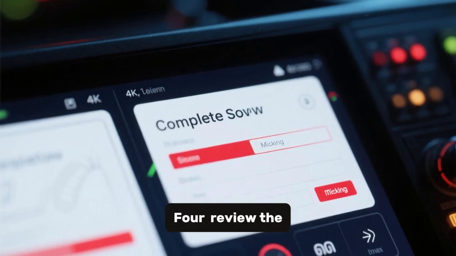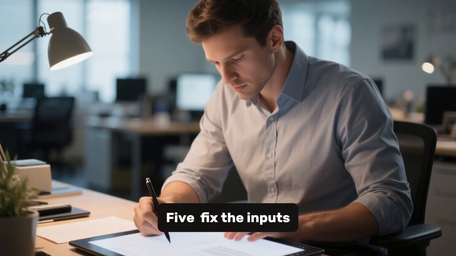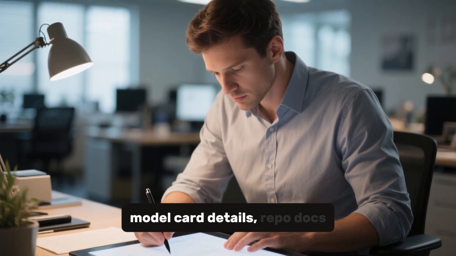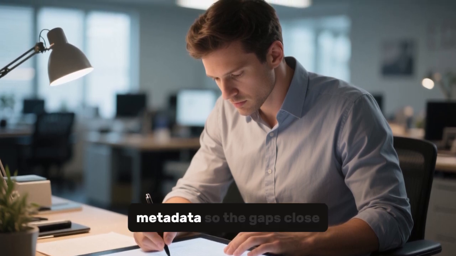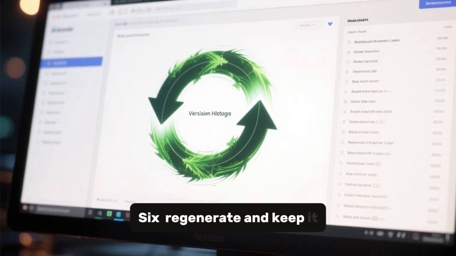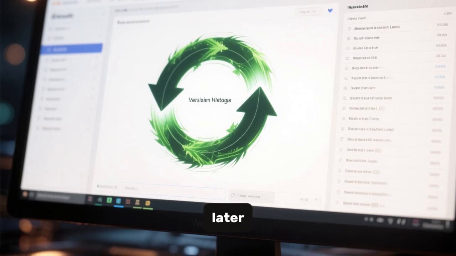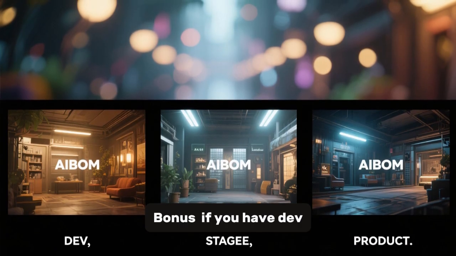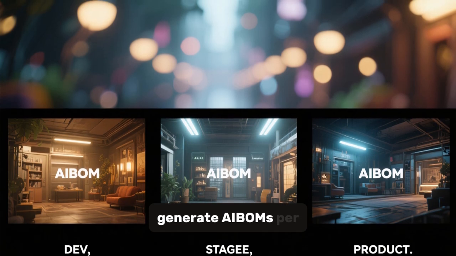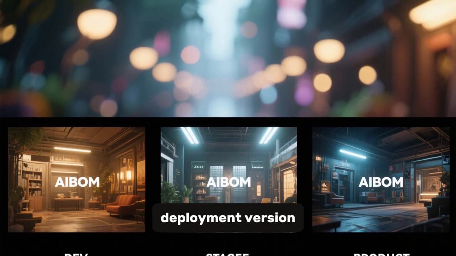4. Review the completeness score and the missing fields list. 5. Fix the inputs, model card details, repo docs, metadata so the gaps close. 6. Regenerate and keep it versioned so you can answer what changed later. Bonus. If you have dev, staging, and prod, generate AIBOMs per environment and tag them by deployment version.